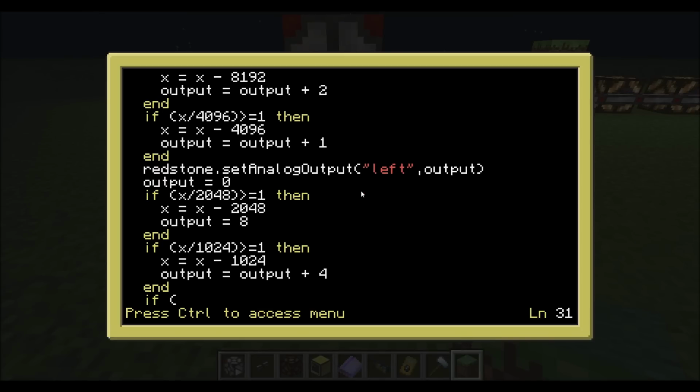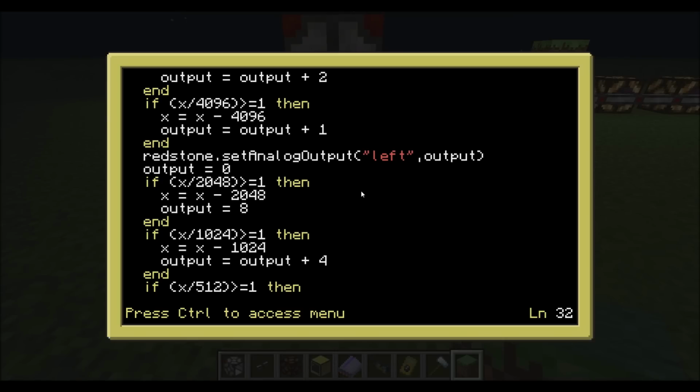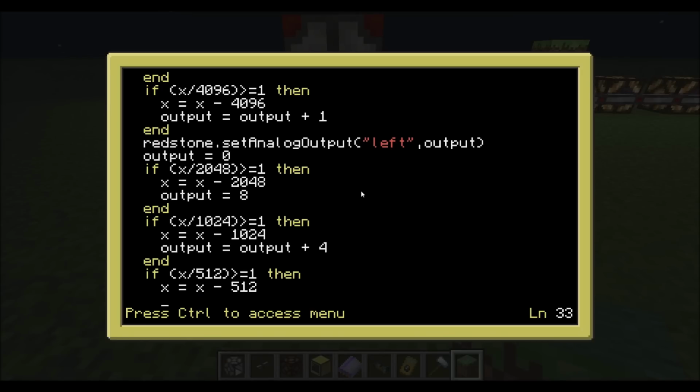Now, anyone who's done programming before may have noticed that I'm not using something that most programming languages have, which is where you can just go x plus equals x or x minus equals x. It doesn't seem to work in this. I had a play around with it and it did not work, so I'm just playing it safe.